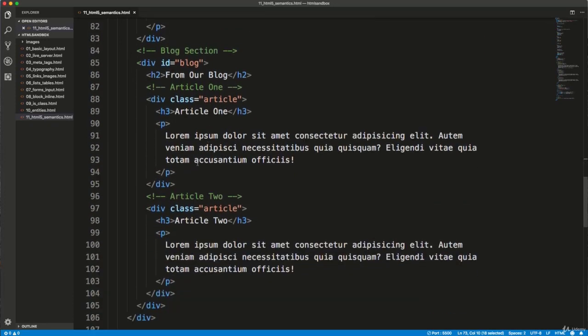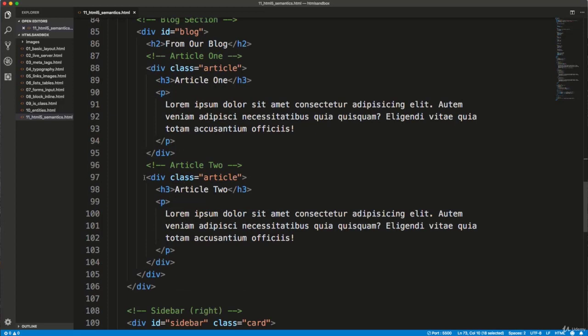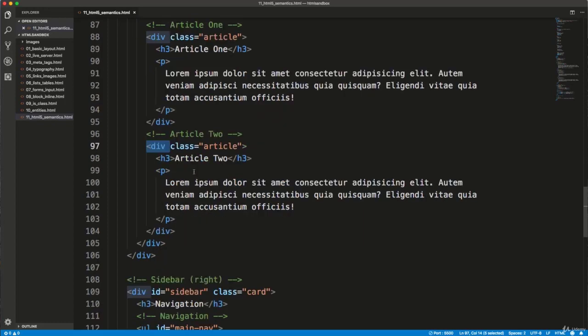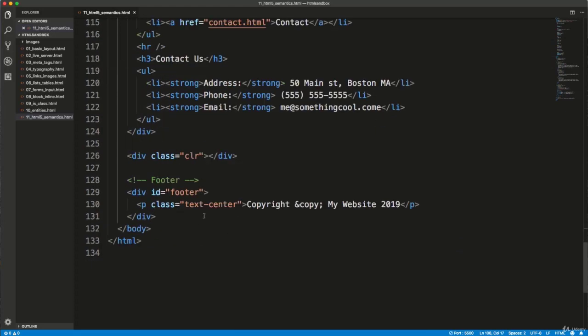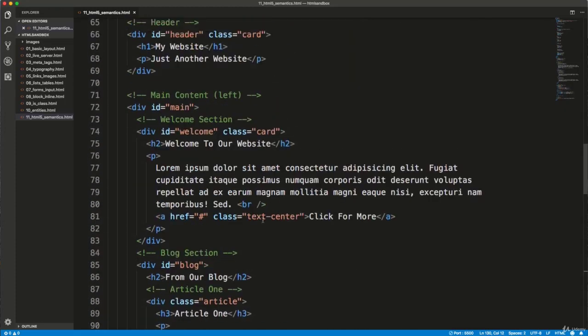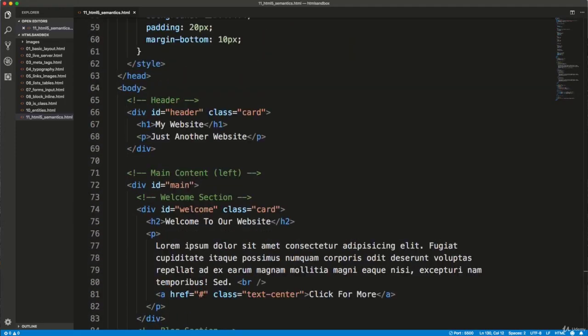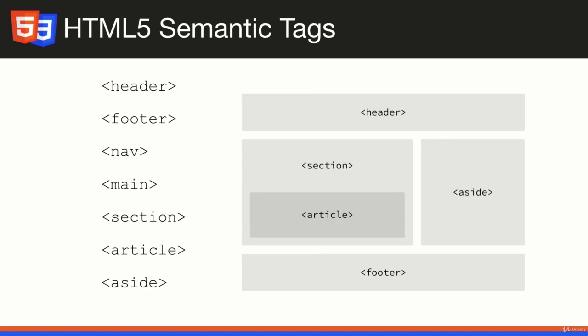We have article 1. Article 2, but notice that they're all using divs, so I just want you to figure out where the HTML5 tags go. We have a sidebar. Inside the sidebar we have our navigation, and then we have our footer. Okay, don't worry about this clear. This just has to do with the floats. We just floated using CSS, so we had to clear it. Don't worry about that.